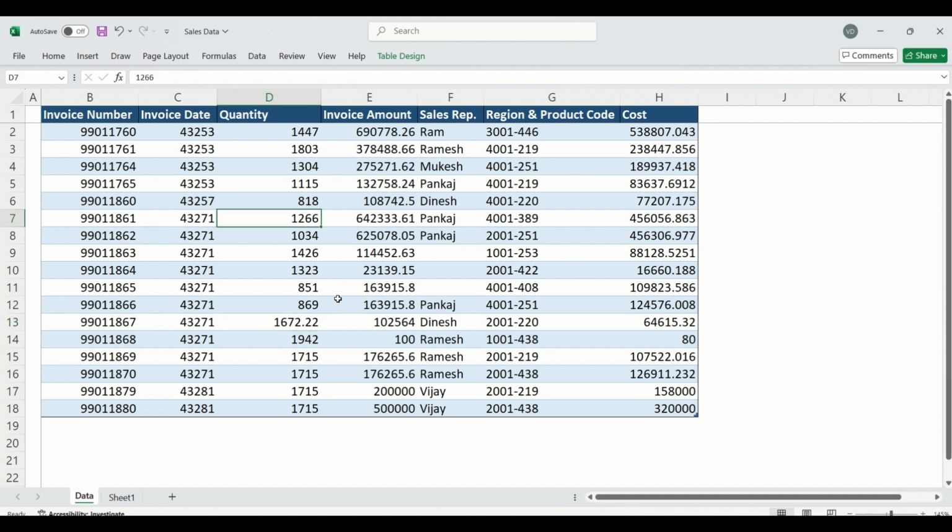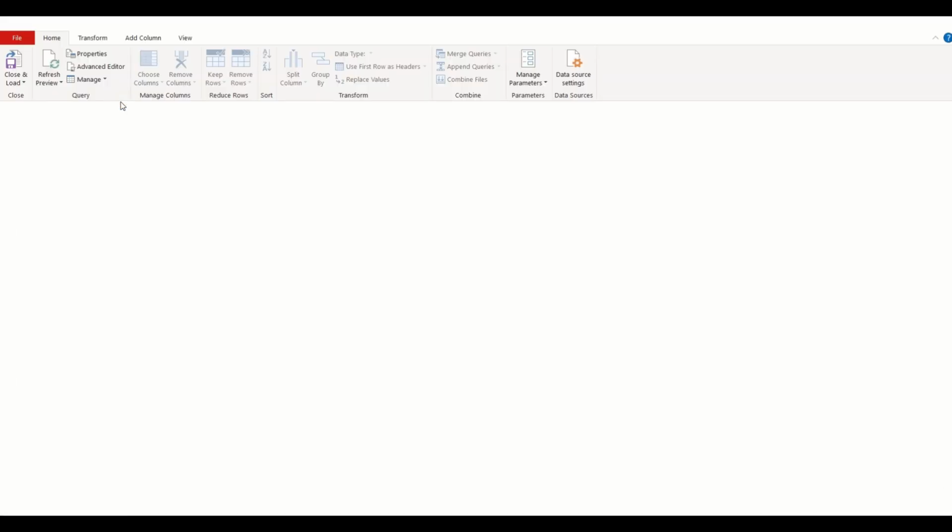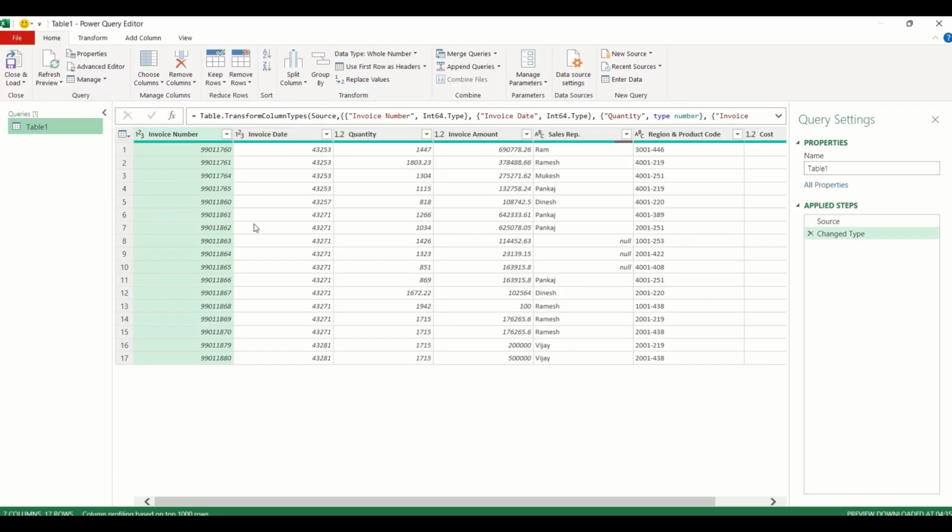Before doing this, first we have to get this data into Power Query, which we learned in the previous video, how to get data into Power Query from different sources. Right now it is in the worksheet. So go to the Data tab. Right now it's in From Table or Range. If I click From Table or Range, it is converted into Power Query.